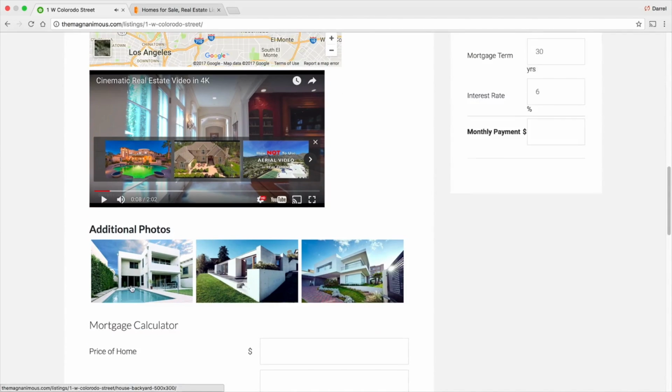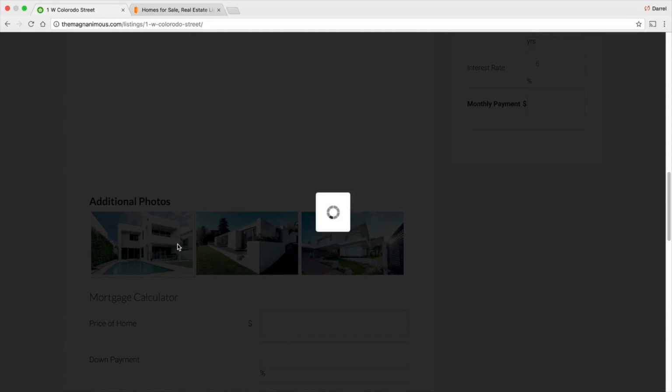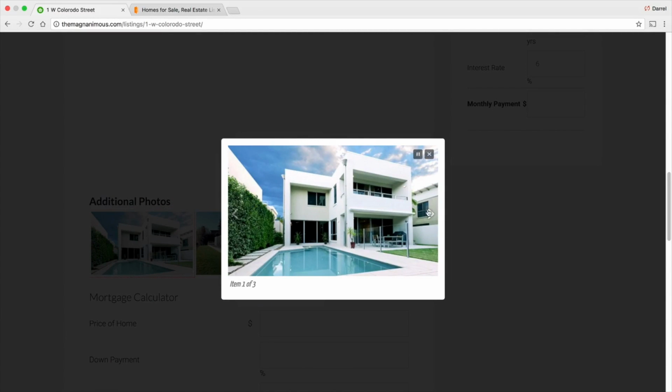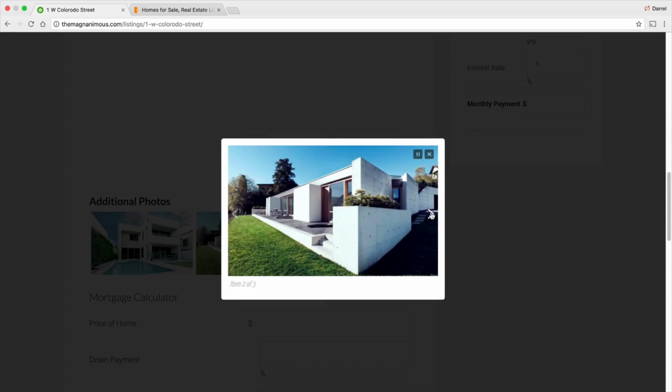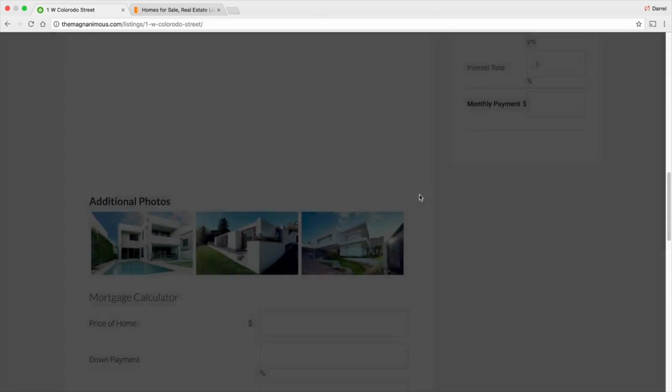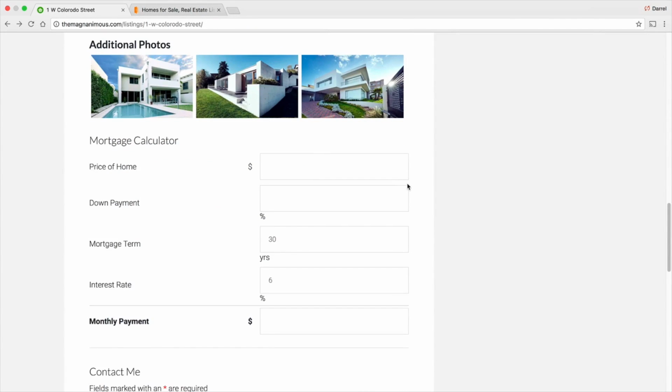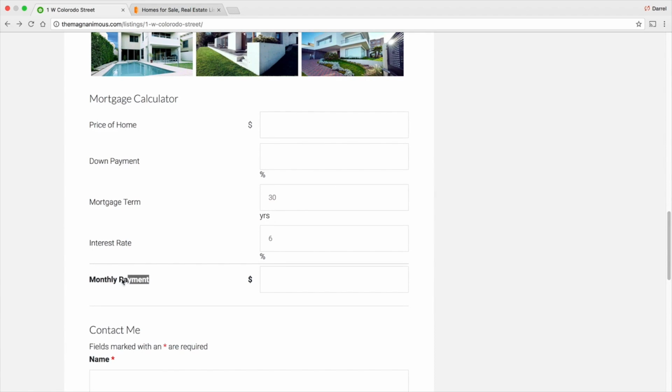Below that we have additional photos of the property. If they click on it, a light box will open up and they can scroll through the photos. Pretty cool. Here we have a mortgage calculator. This is totally optional, but if your customer wants to find out if they can afford it, they can put in the price of the home, their down payment, their mortgage term, and the interest rate, and it will show them their monthly payment.